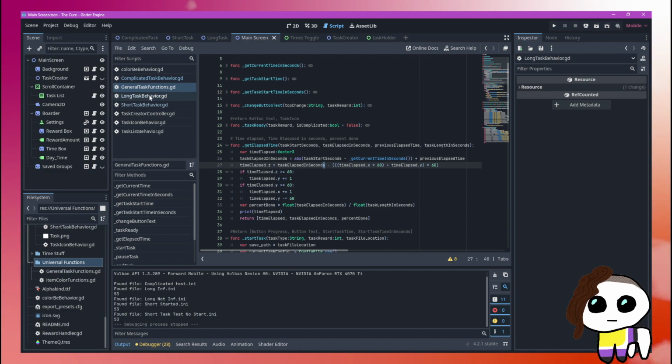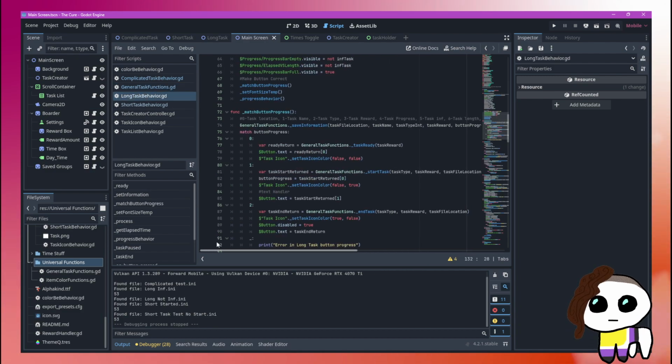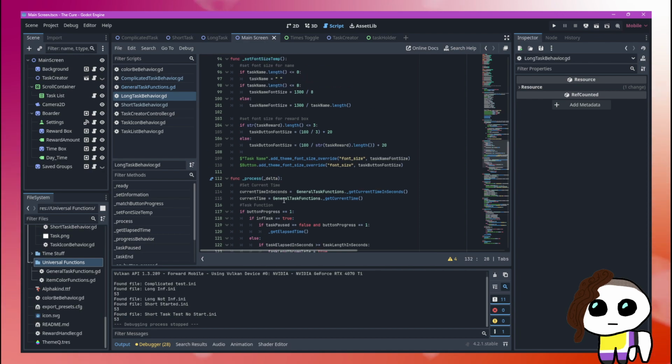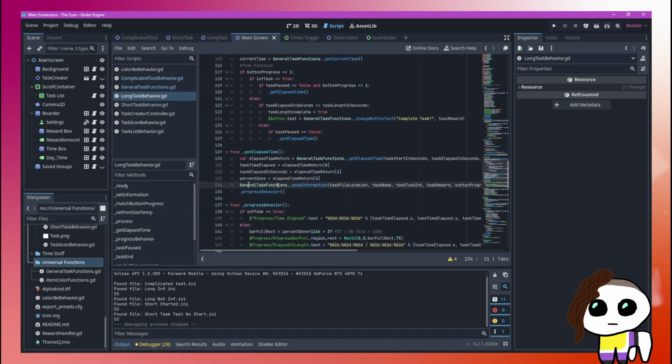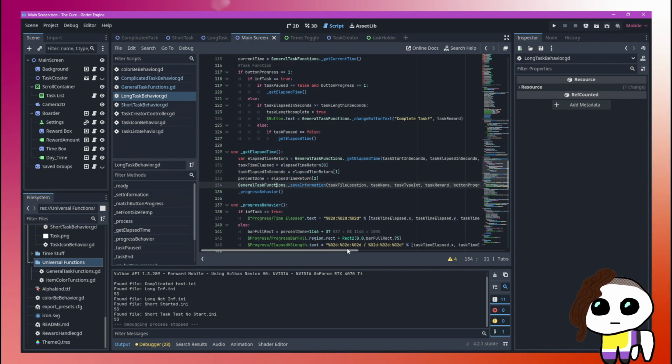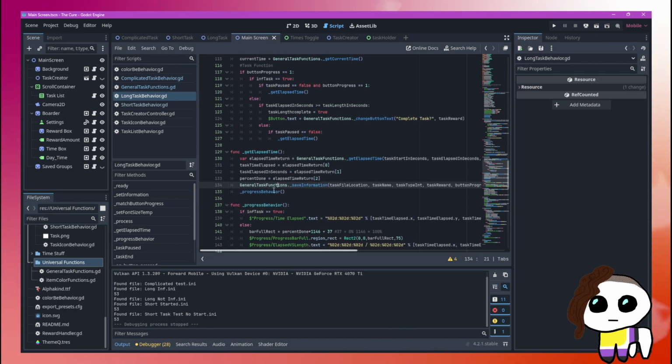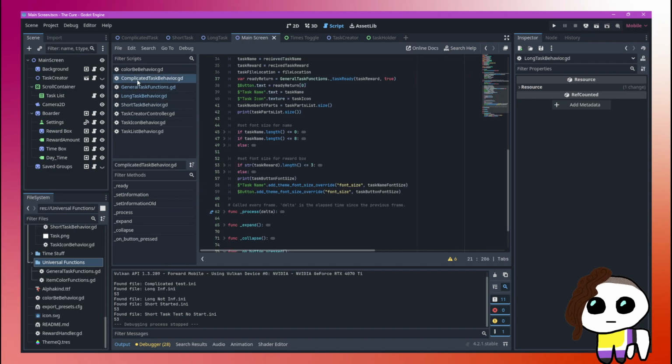General task. Okay, long task. What? How did you break? How did you break yourself? Save information. It's given all the correct information. Did I screw up how save information works?